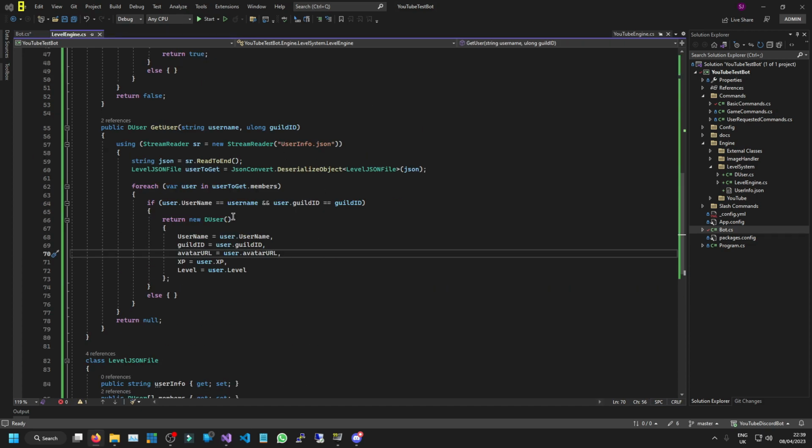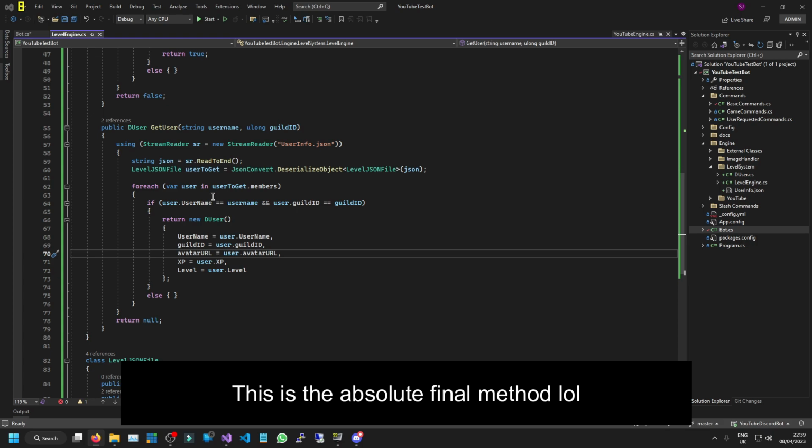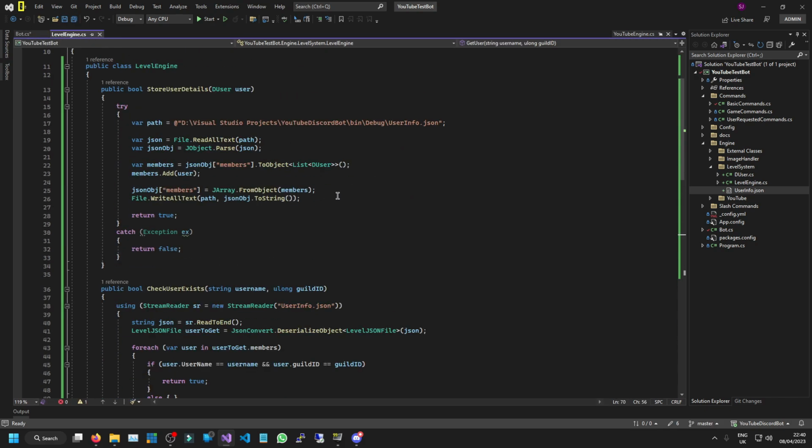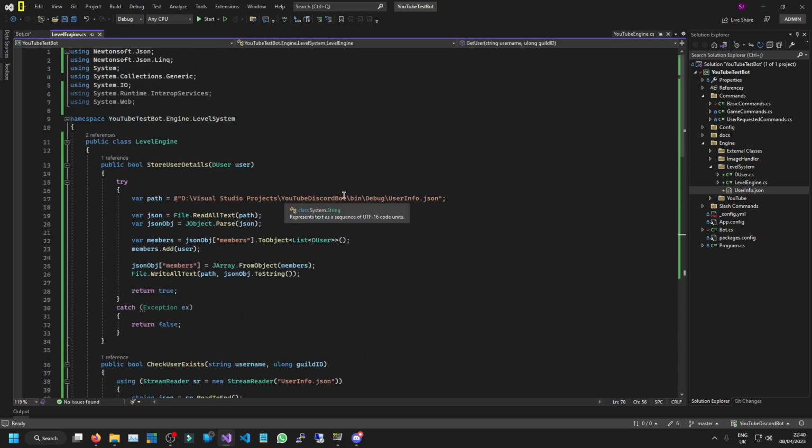Alright, so in this level engine class we're going to add another method for leveling up. We want to add XP to an existing user, and that means we have to modify the members in this JSON file. So we actually need to get the JSON file and get the user from it, but also modify it. So once again, we need to do some more writing, similar code to this right here.